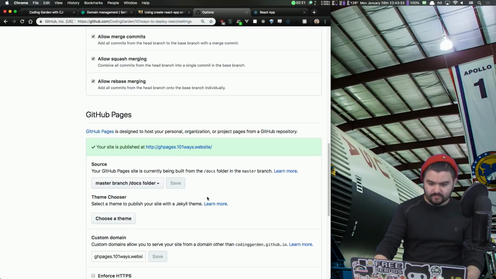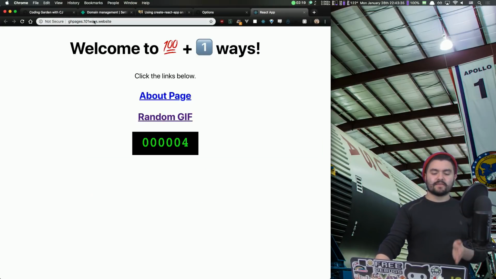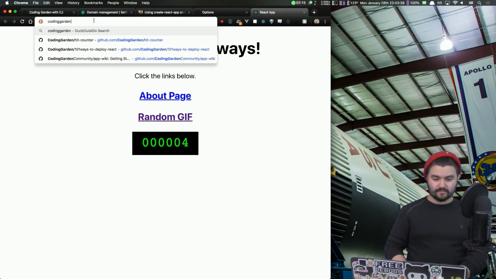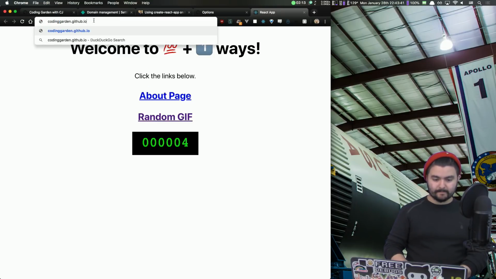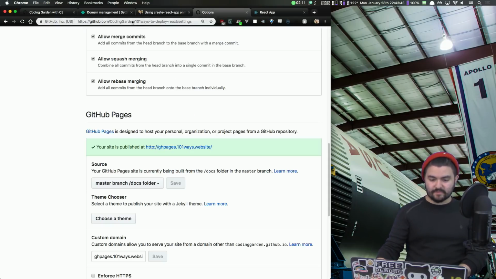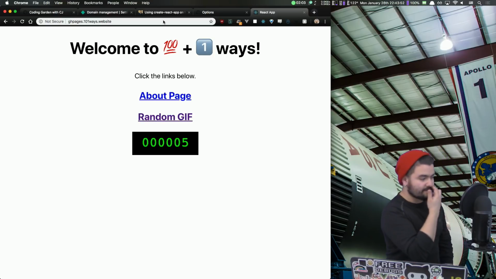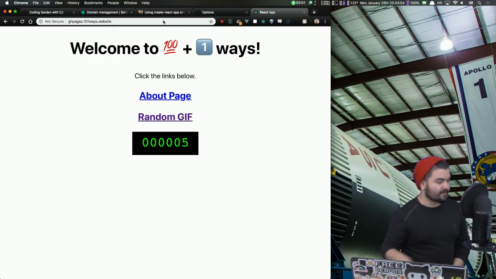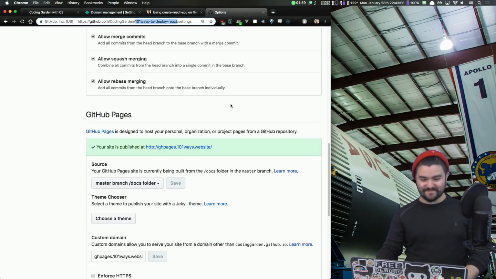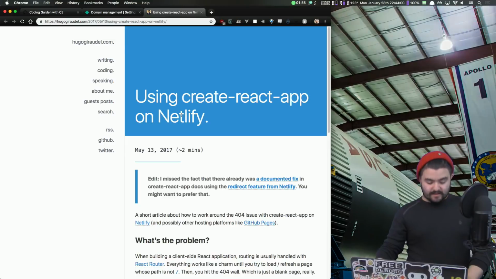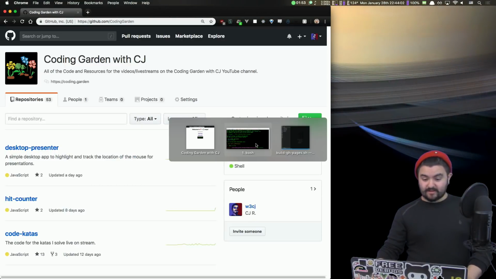Well, I think it's codinggarden.github.io/ the name of the repo. I didn't really want to do that. And it redirects to my CNAME anyways. Oh well, I'm gonna call that a win for GitHub Pages for now. Cool. All right, moving right along.